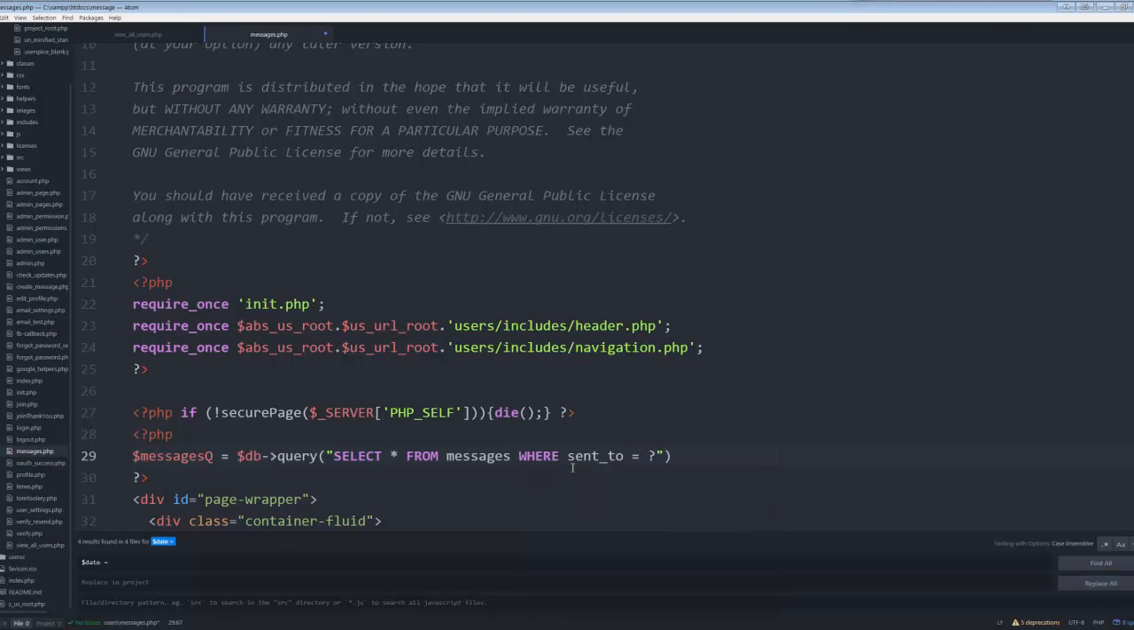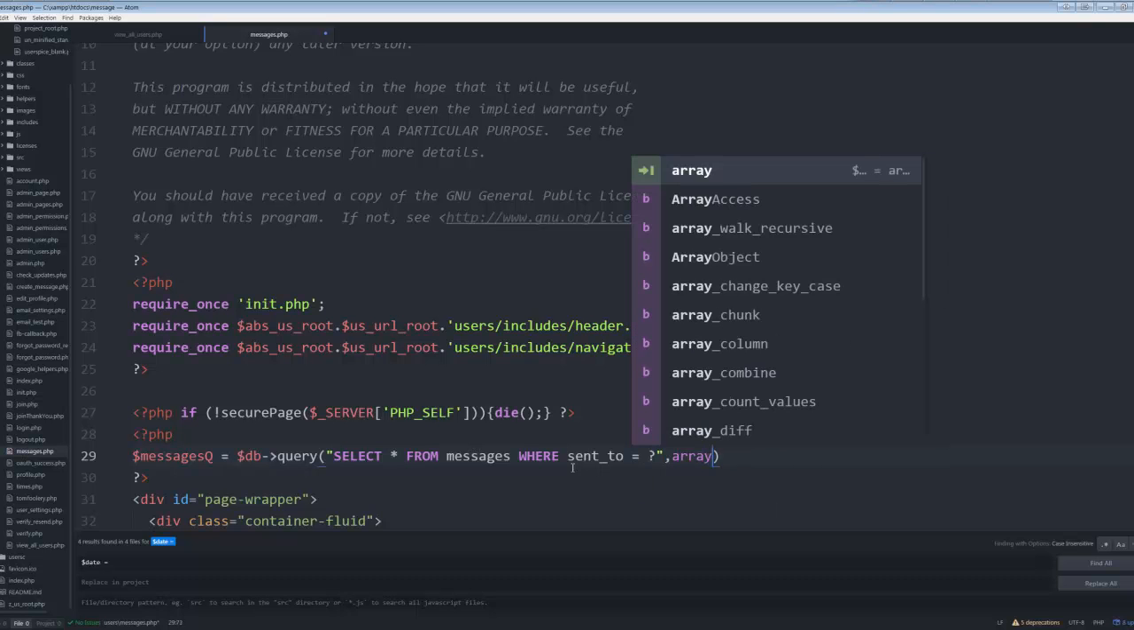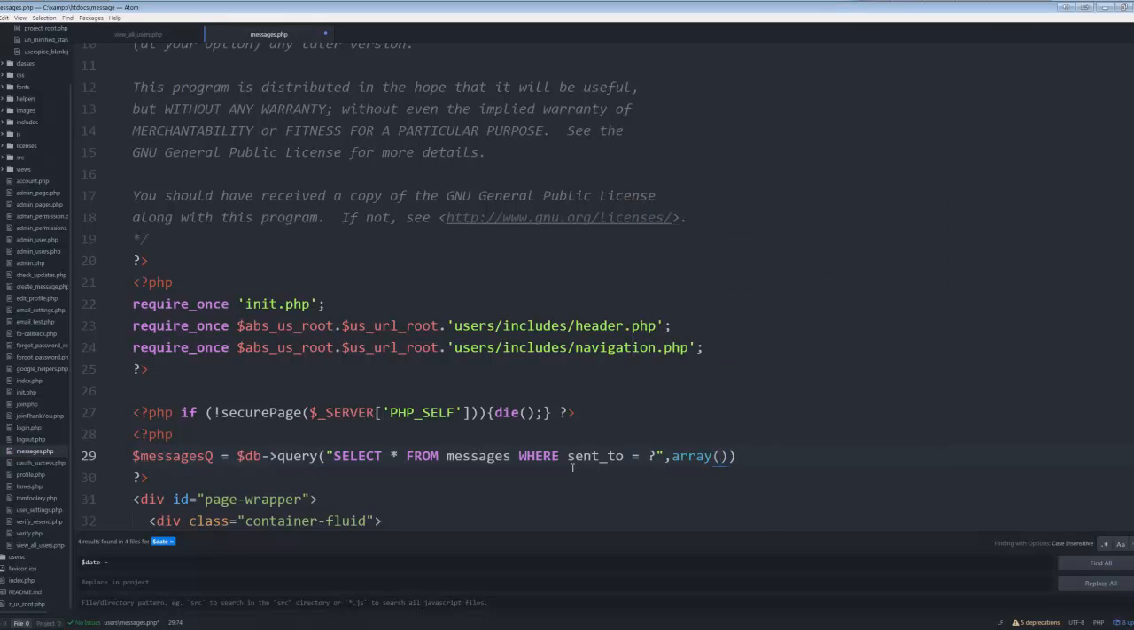If you haven't watched my videos on using the database, then you probably should do that first. You should probably stop and go back. I explain exactly what I'm doing there, but what we want to do is find all the messages where sent to equals this, and this is the logged in user's ID. So that's user data ID. And then we're going to put the semicolon.